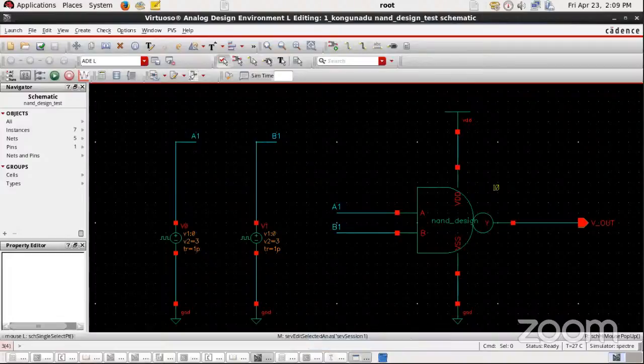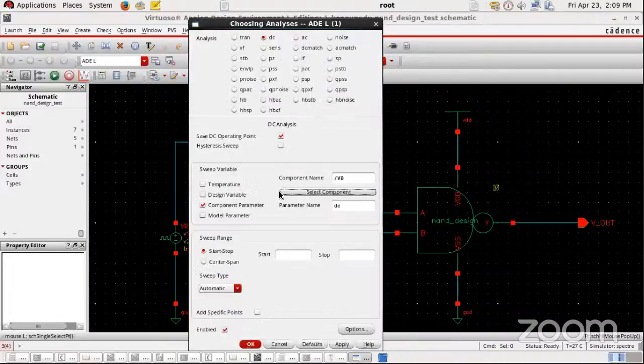Now go back to the choose analysis option, so you can see the component name and the parameter name. Okay, and I'll sweep the DC voltage from 0 to 3 volts. Okay, sweep type can either be automatic or you can go for linear and mention the step size. I'll go for the step size as 0.001, so you'll get a better curve. Okay, so I'll click on apply and then select OK.